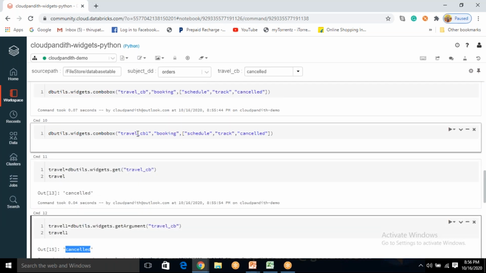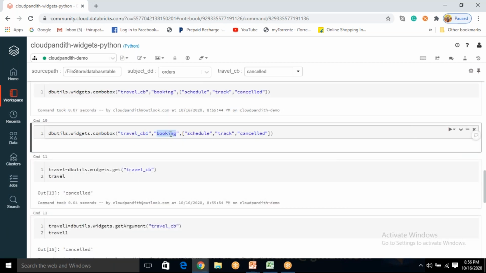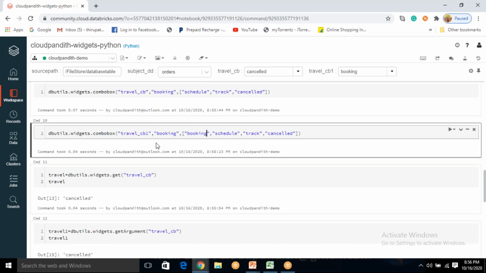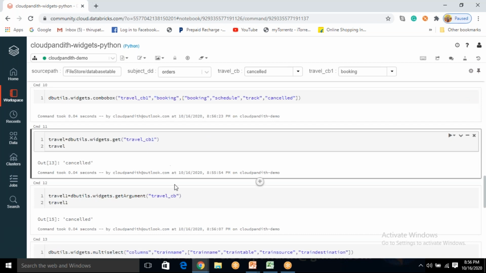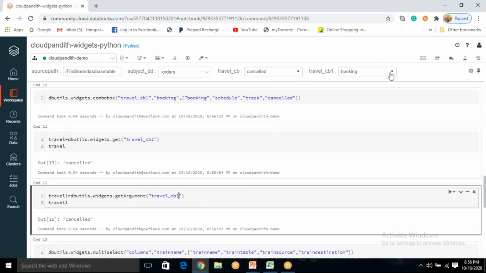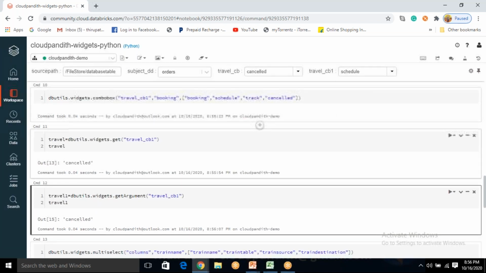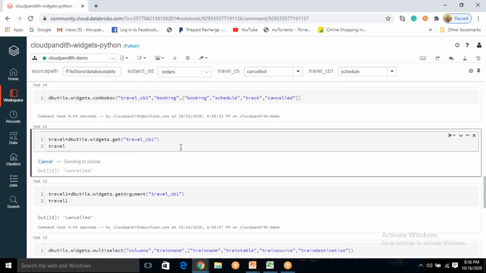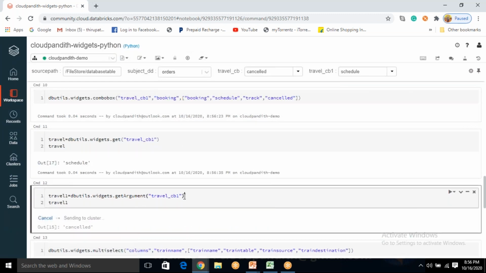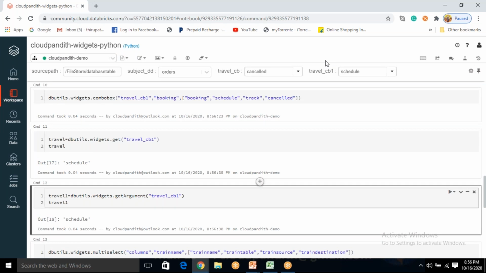Now you can see travel underscore CV1. What I will do is include this particular thing in this choice list. Here I have not included it, but here I will include it in my choice list. Execute it. So this will work. Now you try to access travel underscore CB1. In this travel CB1, I will say schedule. If you access this, you will get a schedule. Okay, clear on this? How I am using this particular combo box? Everybody's clear?